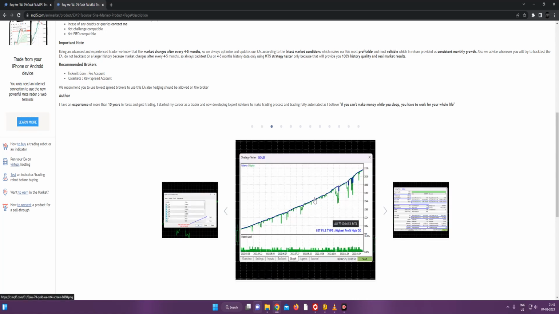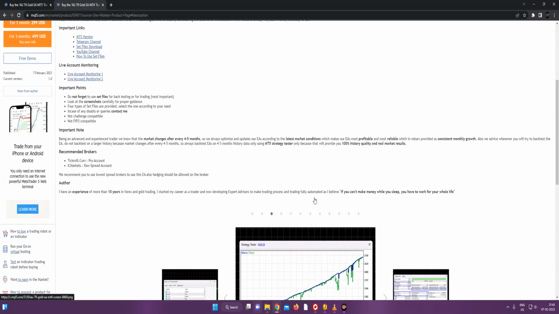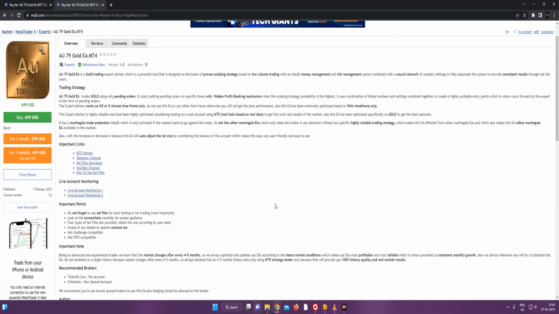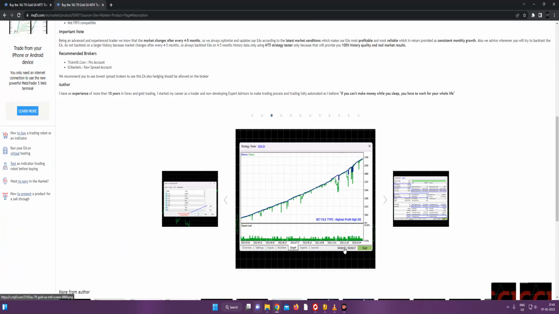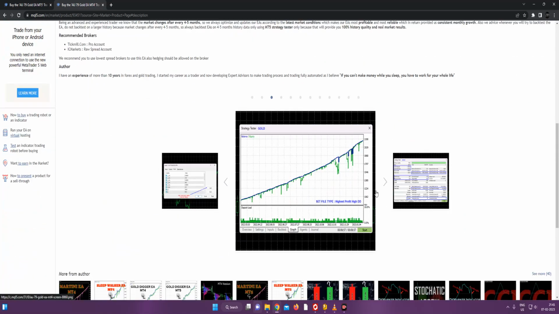I have also provided 4 kinds of set files with this robot. You can choose depending upon your need. Basically, one set file is by the name of highest profit, highest drawdown. We all know that with the increase in profits, drawdown eventually increases, right? So that's the correlation between the highest profit and highest drawdown set file.